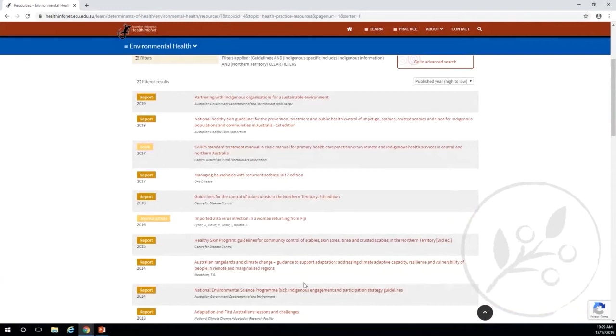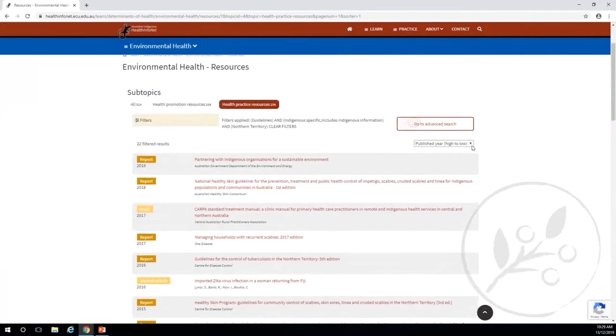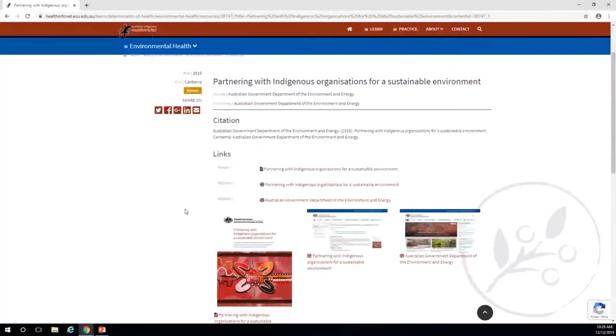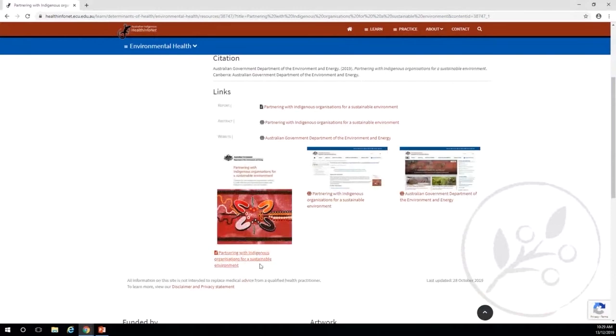You will see that they can be sorted in the same way that the health promotion resources can be sorted. Let's look at one of the search results. This guidance document was produced by the Australian Government Department of the Environment and Energy in 2019. It aims to provide perspective into what successful partnering with Indigenous organisations or communities might look like. Vilma will now take you through publications.